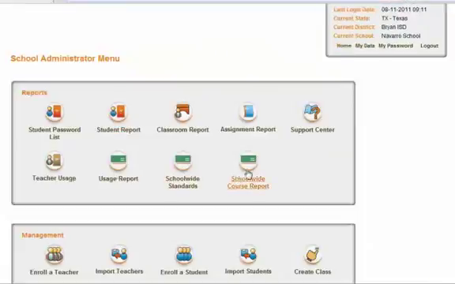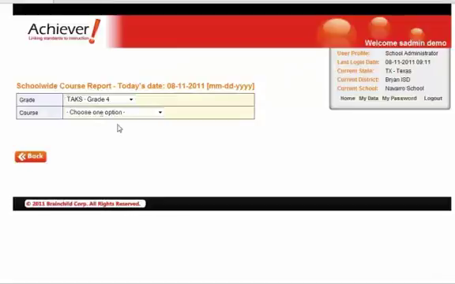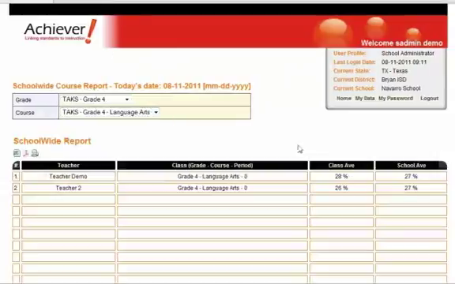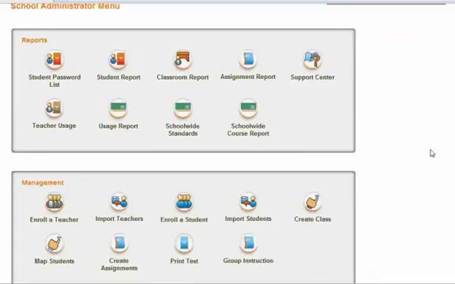And then we have the school-wide course report. By selecting the grade and the course, this will list all of the teachers that have that course created, the class average, and the school average. So it's a quick glance to see your particular teacher's class average and compare it with the rest of the school. All of our reports can be exported to Excel, PDF, or printed. Please select Home, and it'll bring you back to your main screen. So that is all of the administrator features.